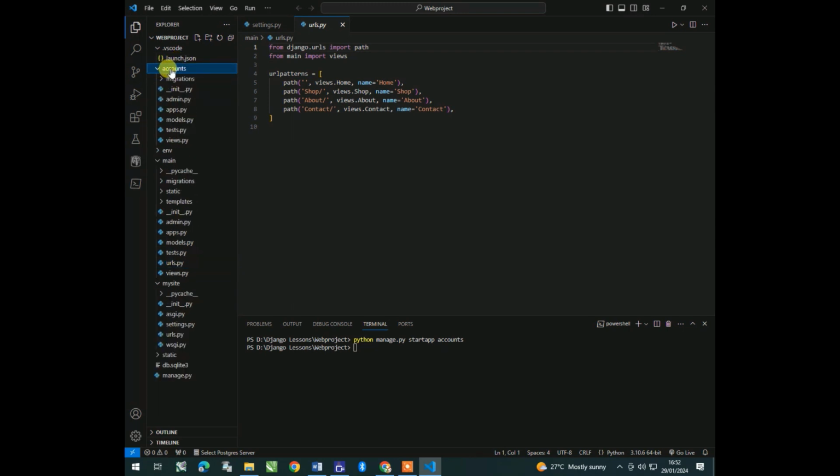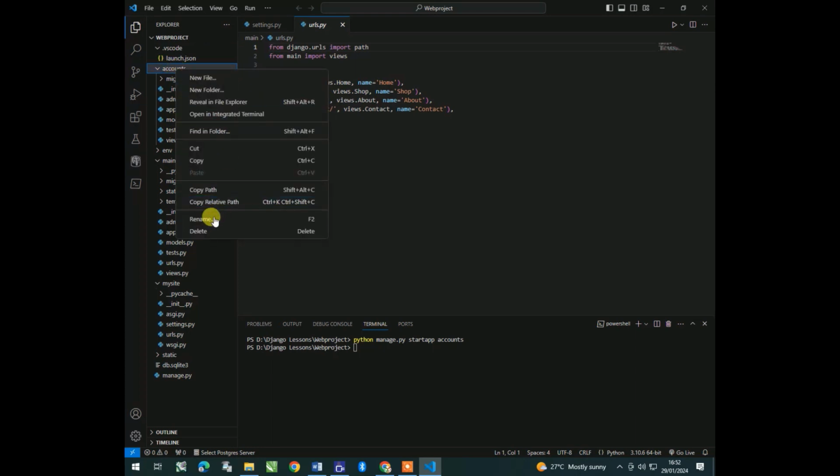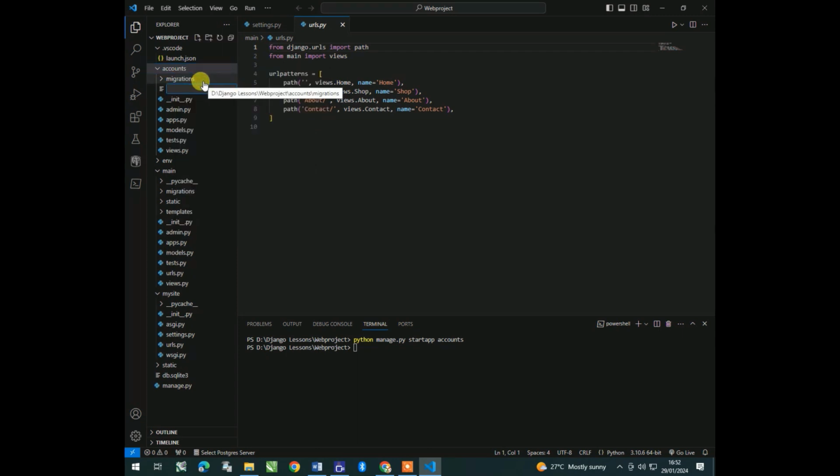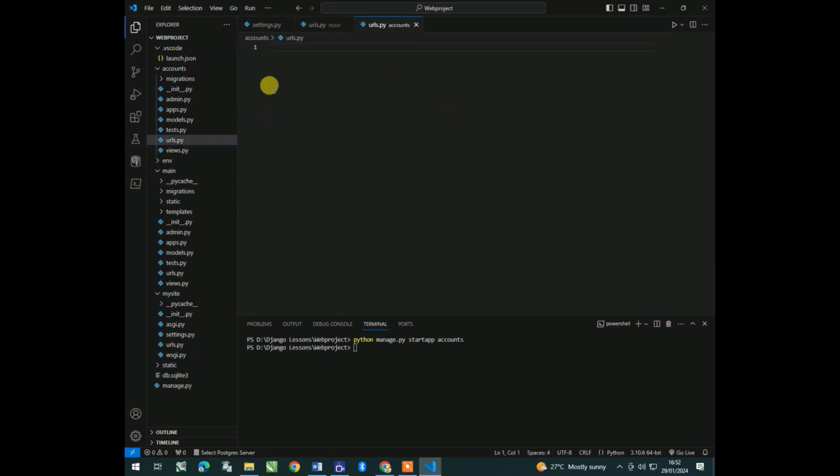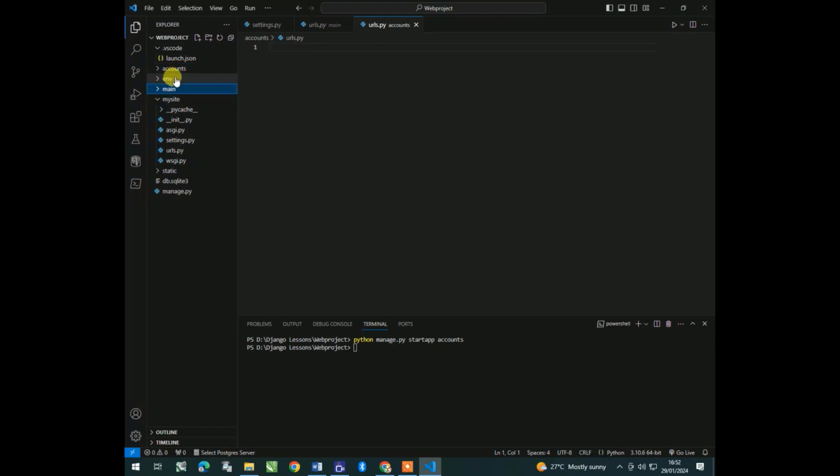So this is something that you should add here by right clicking on the accounts app, and then you go to new file. This file is supposed to be urls.py. You have to type it urls.py. The file extension is .py. It's a Python file. So that's a complete app now, because we'll be dealing with URLs and views, urls.py and views.py. So you must make sure that when you create an app, you create the urls.py file within that app.